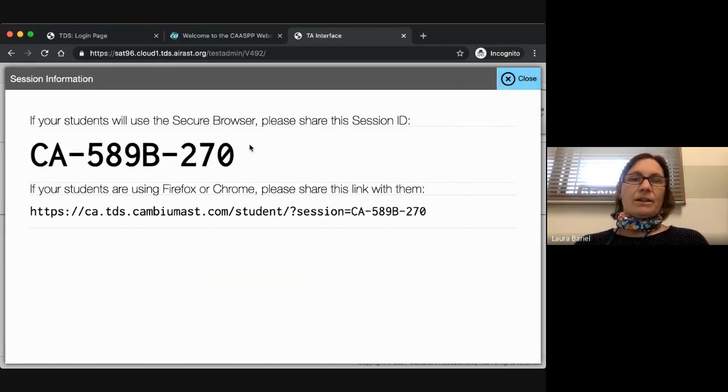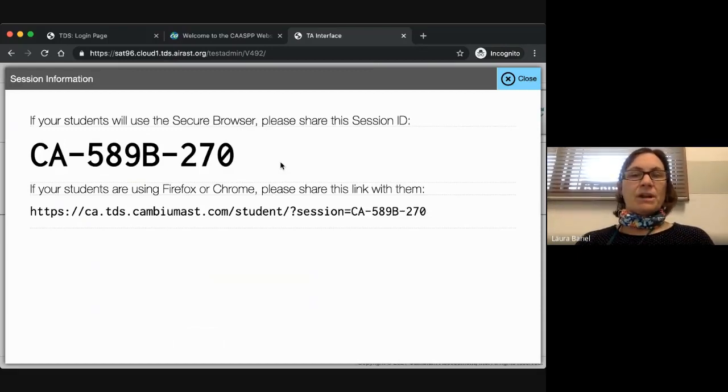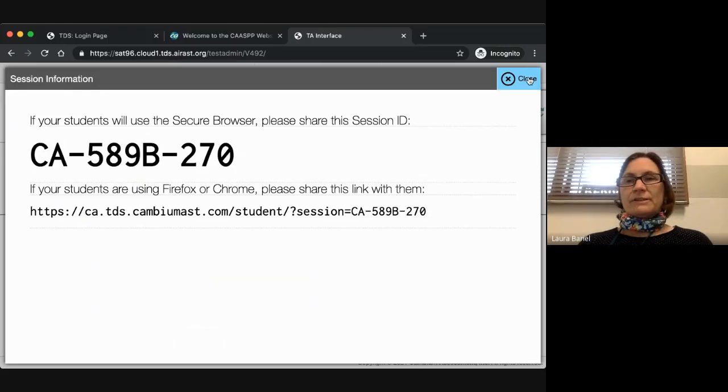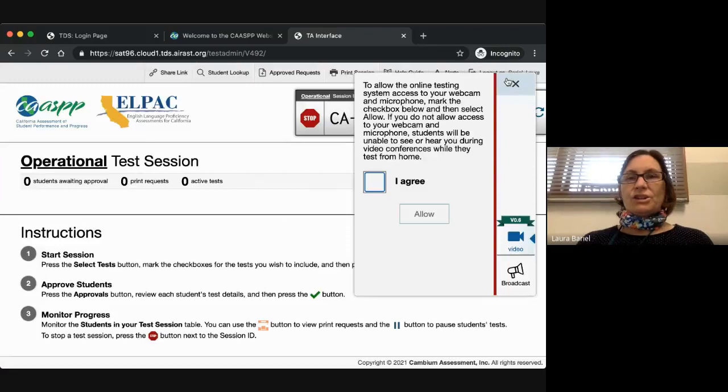Once again, I get my code. I will put this code on the board or share it with my students. I found in my remote testing having a slide that I put up that has the test session ID is perfect. So then the students can see it. You can also put it into the chat box.